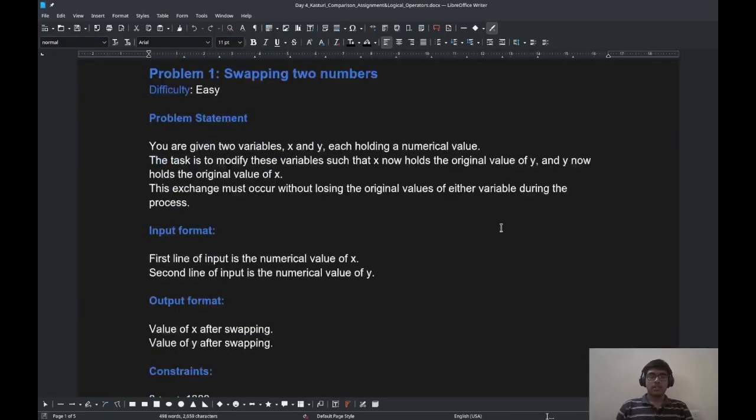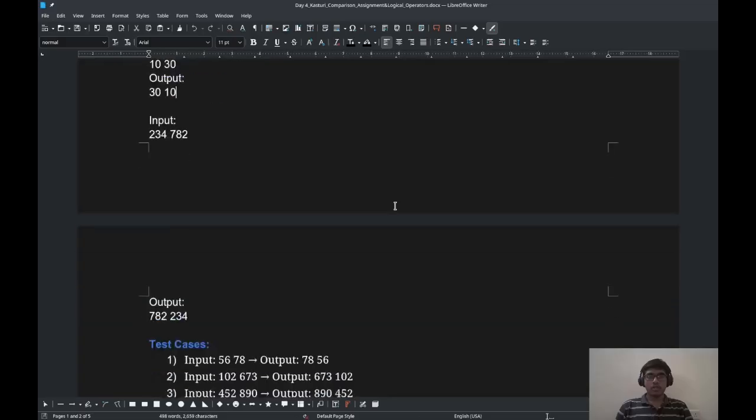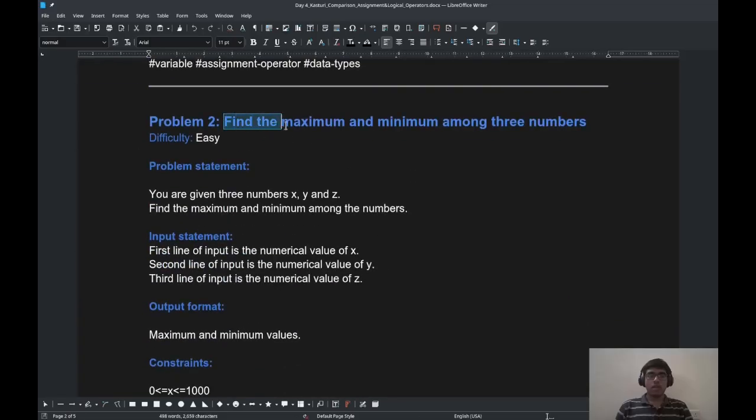So welcome back everybody to Code Century. Today we will be discussing the day 4 HackerRank questions second problem, finding the maximum and minimum among three numbers. So the difficulty is given to be easy. So let's go ahead and read the problem statement.